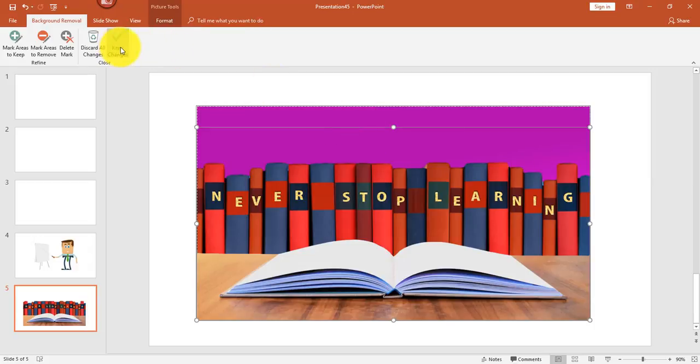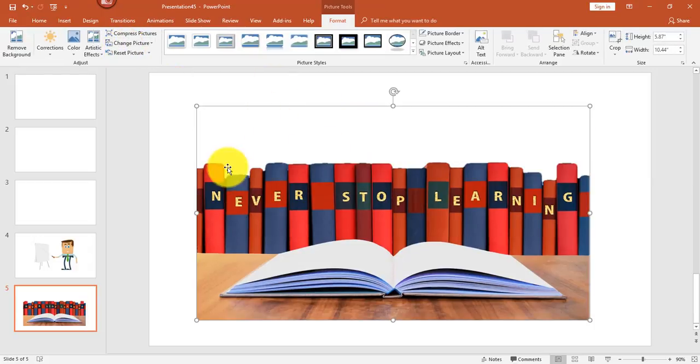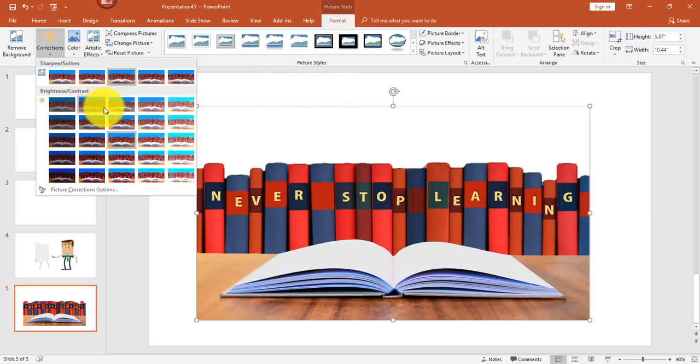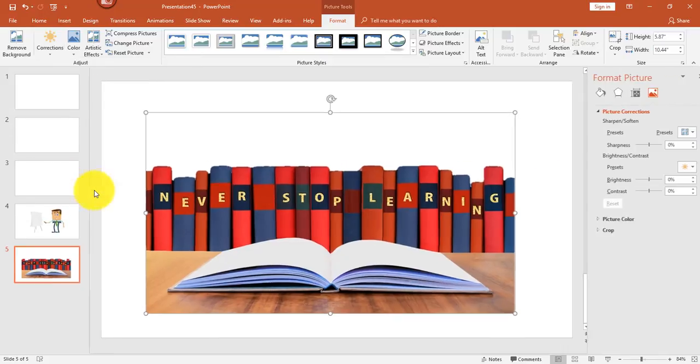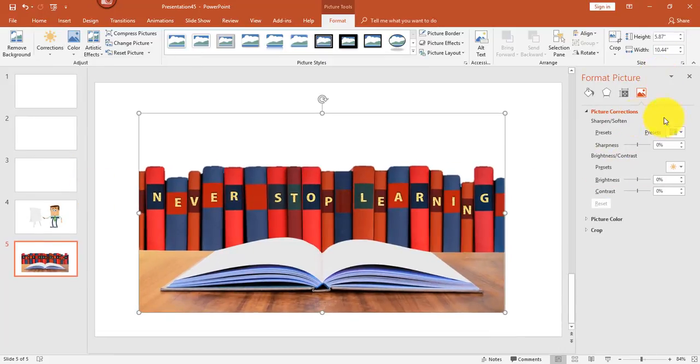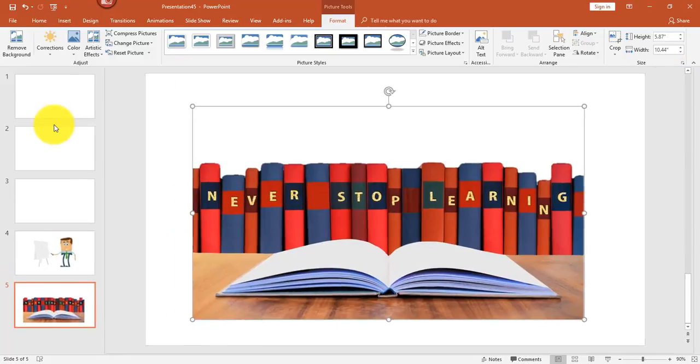In that case, you click Keep Changes, and as you can see, it's not perfect, but it does a pretty good job of removing the background. You can also make a lot of other changes using the Format tab. There's Corrections, which will allow you to pick a variety of different brightness and contrast options, and there are some other picture correction options if you use the pane on the right, where you can adjust the brightness and contrast.